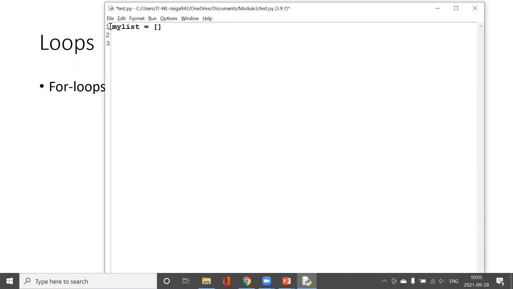I have a list of numbers and I want to print them. So for number in my list, don't forget the colon. Then we can, for example, print the number itself, or here I choose to print the number multiplied by 2.